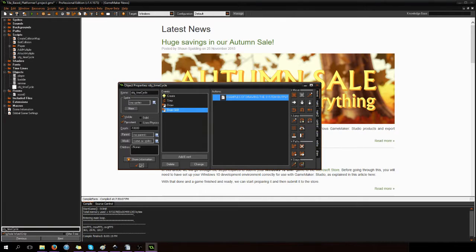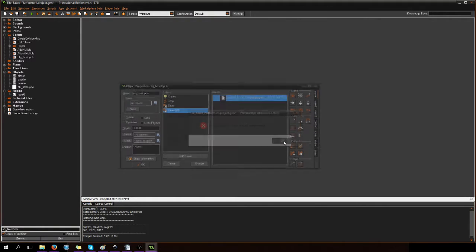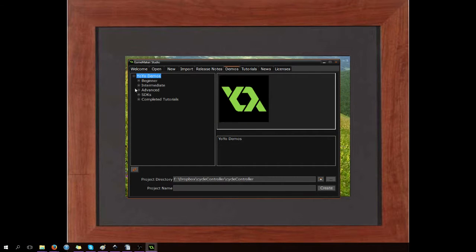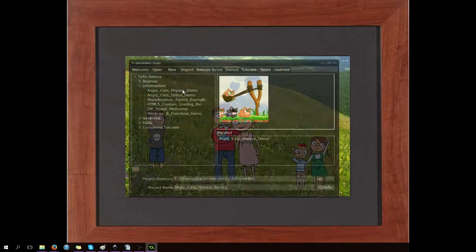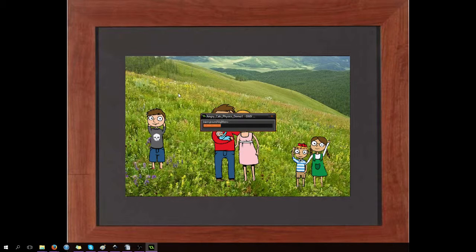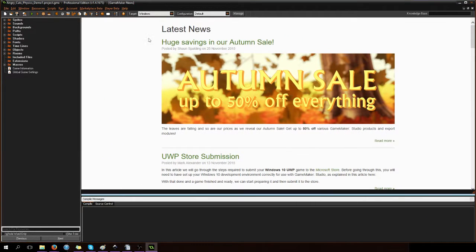So we'll close out the rest of this. Our final example is going to be with our Angry Cats physics demo. This will go a little bit deeper in. Bear with me for a second as we go through this. We're going to try and do one extra thing with this. We're going to start the same way.